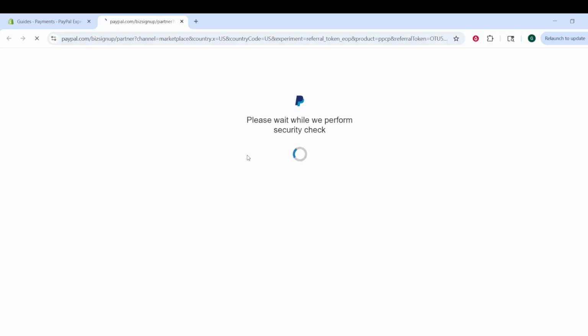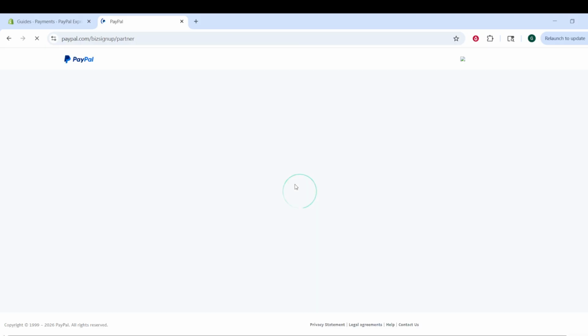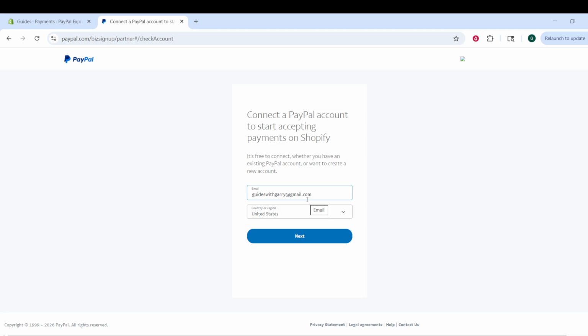Carefully submit the required business details. This may include your business information, your tax identification details such as an EIN or SSN, your business address, and your banking routing details. Be sure everything you enter is accurate and matches your official business records. Even small mistakes can delay approval or prevent the payment provider from activating your account.